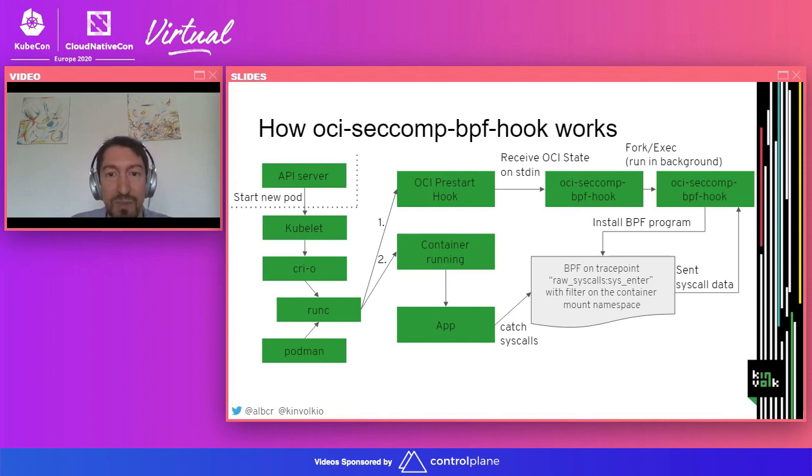So it means that runc, before the container is really running, will execute this oci-seccomp-bpf-hook, and it is configured to run oci-seccomp-bpf-hook. It will receive the OCI state on stdin. It means it will know the PID of the container, and then it will execute itself in the background so that it can install a BPF program. And that BPF program is hooked on the Linux tracepoint sys_enter.